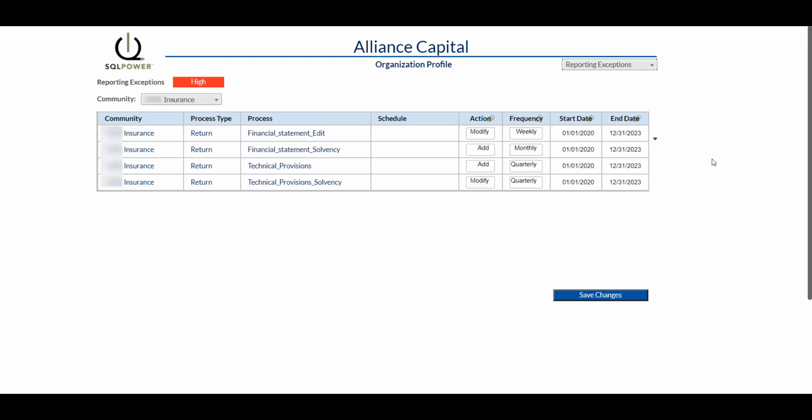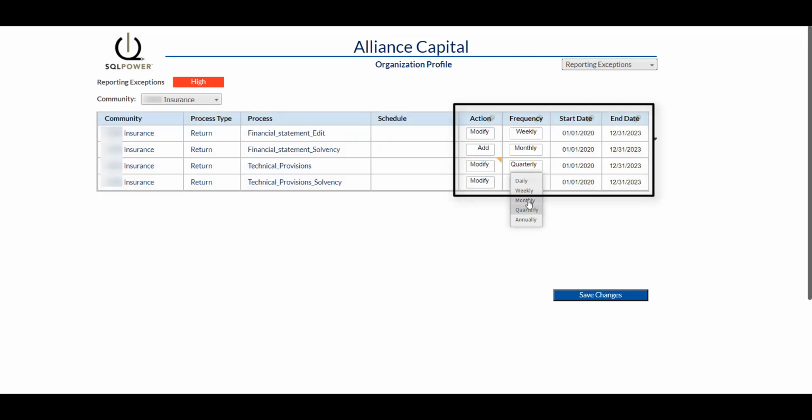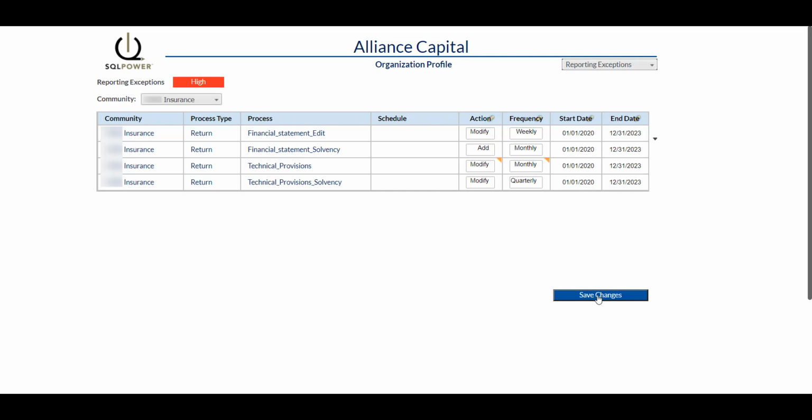And in the reporting exceptions, authorized users can configure an exception to the reporting frequency for a specific organization. By adding a reporting exception, the frequency change is applied only to this specific organization and does not affect other organizations in the community. Once the changes are made, while all other organizations have a quarterly frequency for this return, Alliance will be required to make monthly submissions instead.